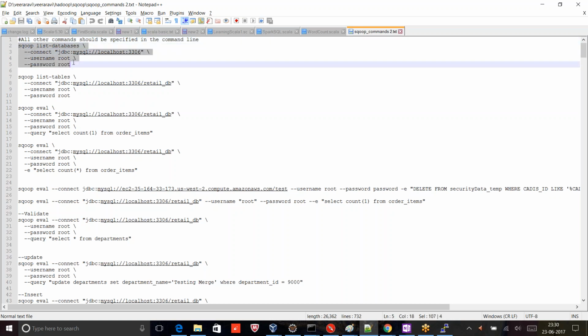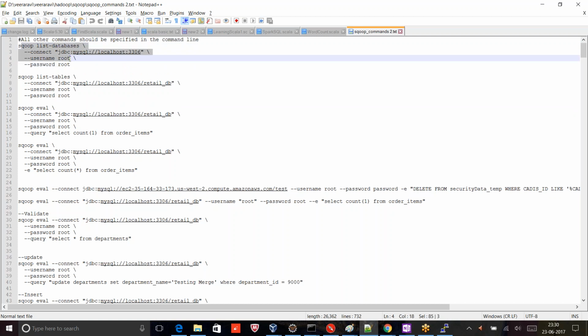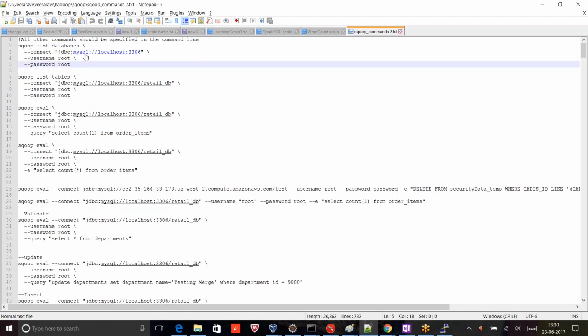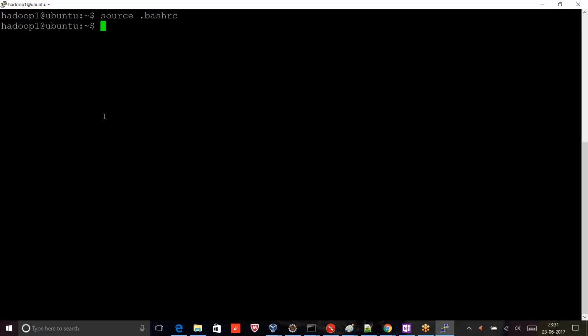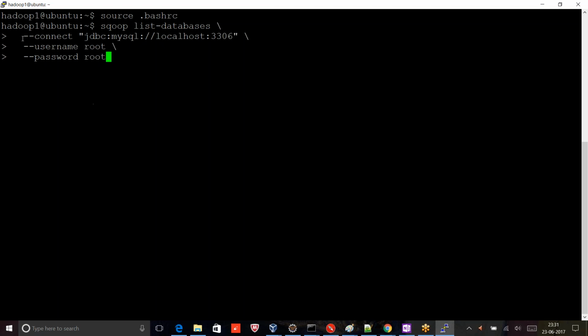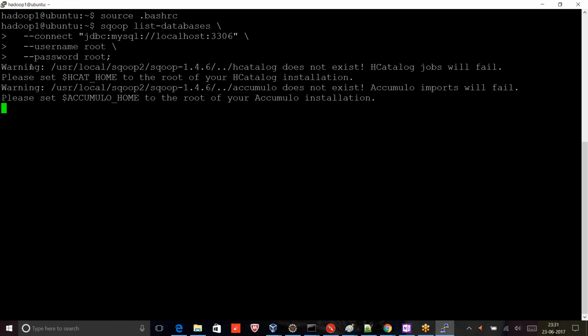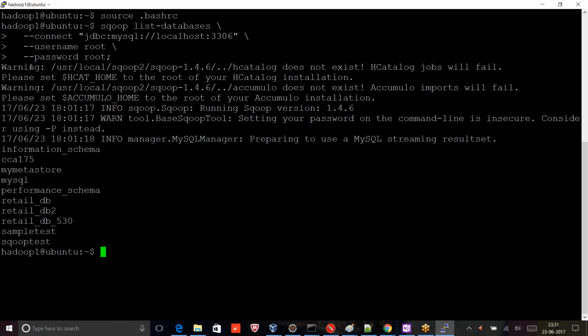You have nothing else to do here. You just copy and paste. You just change your username and password according to your setup. You just copy this and paste it in the terminal and execute. As simple as that. But since I'm copying from a Windows machine into a Linux environment, I just need to take care of a little. I think it will work. Yeah, it is working. Even the new line characters have been taken properly.